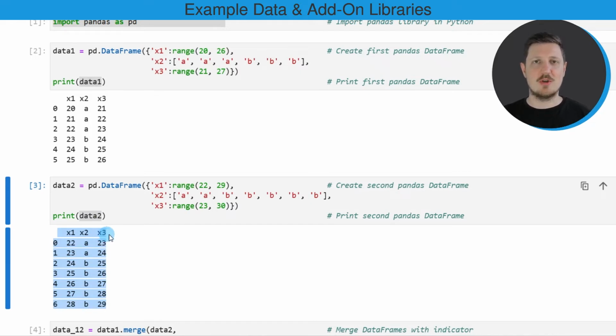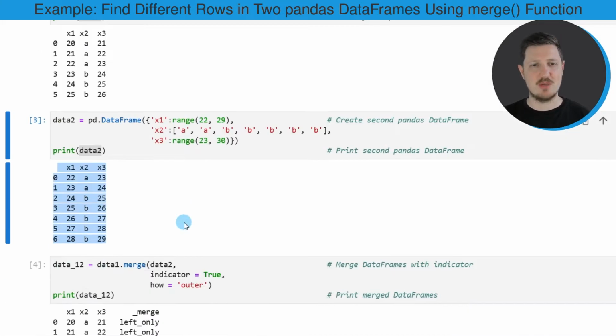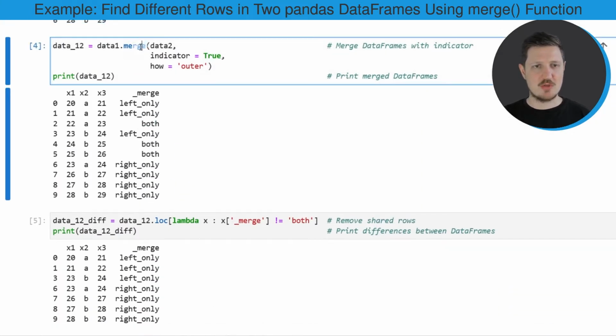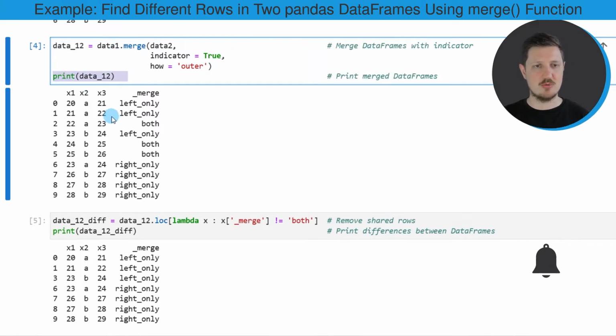Now let's assume that we want to check which of these rows are only contained in one of the data frames or which are contained in both data frames. Then we can use the merge function, as you can see in the next code box. And in this function, I'm specifying that I want to use the indicator argument, and I'm setting this argument to be equal to true. And I'm specifying that I want to use an outer join. And then I'm storing the output of the merge function in another data frame object that I'm calling data1.2, and I'm printing this data frame below the code box.